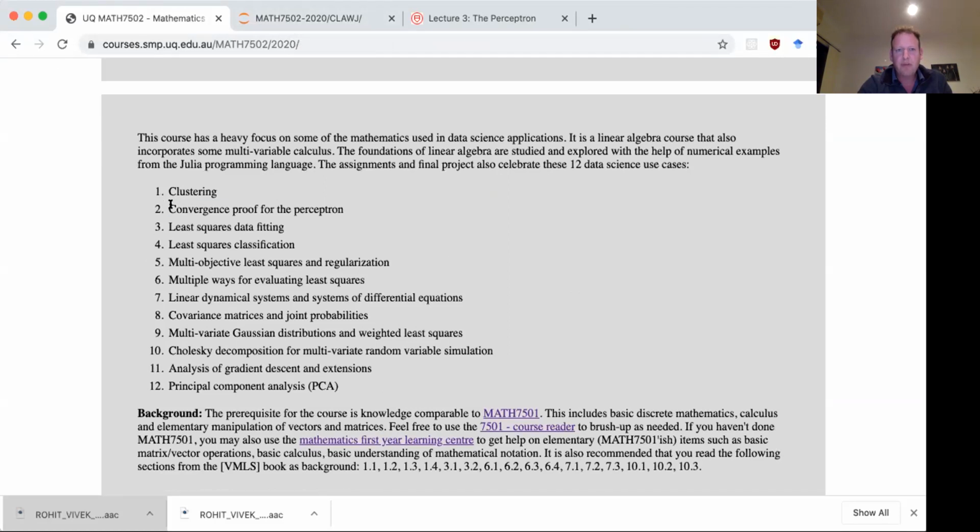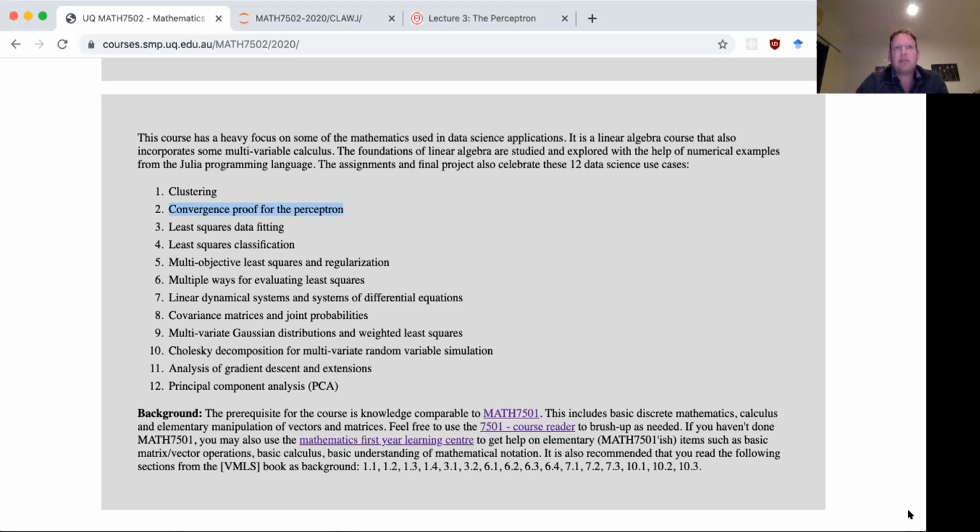So we're going to move here to number 2 in the list of exciting things that you're doing in this course, meaning things that have data science, machine learning, statistics applications. We've already done clustering, and today we'll speak about the Perceptron algorithm. I don't think we'll really see what's called a convergence proof, but that may be something that some of you will choose to do as a project.